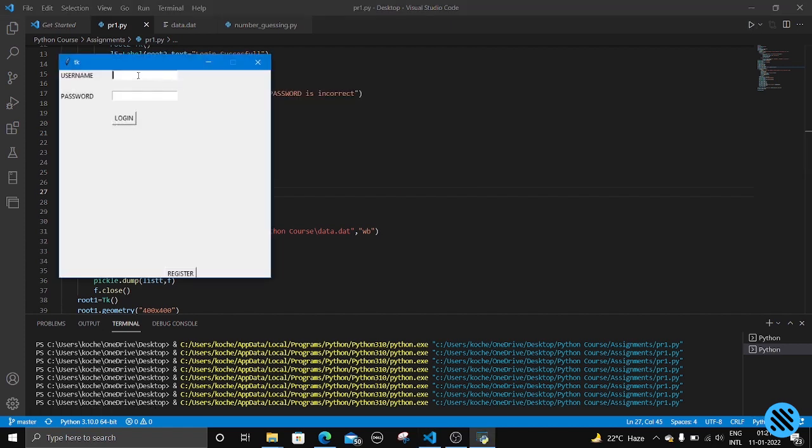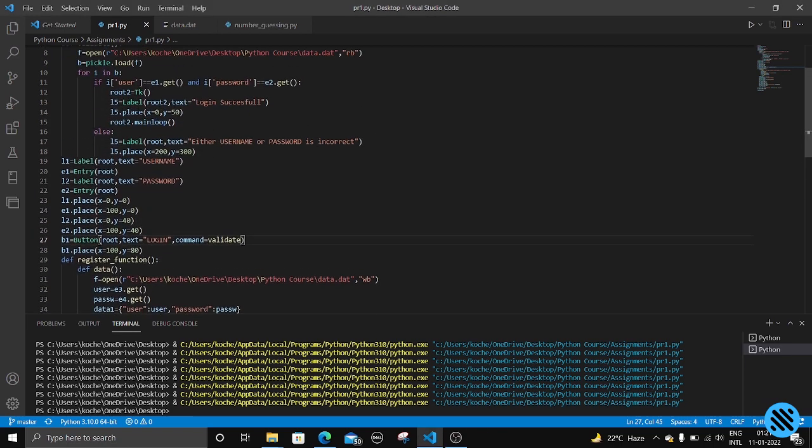Now XYZ 1234, login successful, so it is successfully there. And now let us just change it to 12345. Let us enter. Either username or password is incorrect. Okay, let us just place it somewhere nicely. Let us just make it 100.